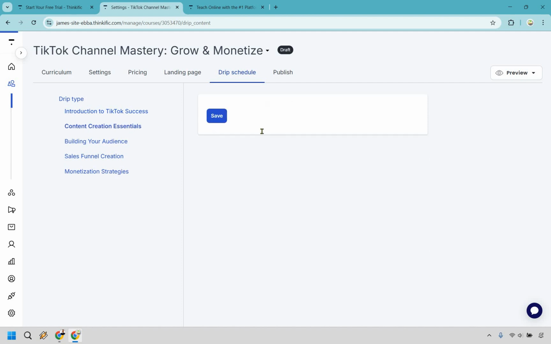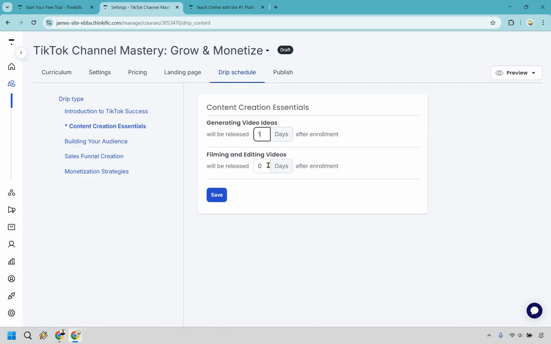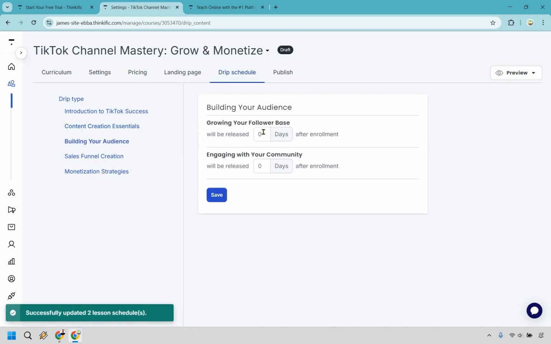Now, say you want to wait a little bit, you go to the next section, you can just change this to 1 day. It's really going to be up to you, and that's how you can actually drip feed specific content. You can save that. You can go to the next one. Maybe this one's going to be 2 days later, and save. Or you could just do everything all in the beginning.